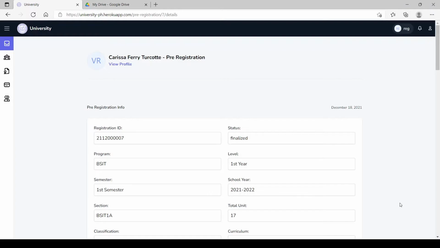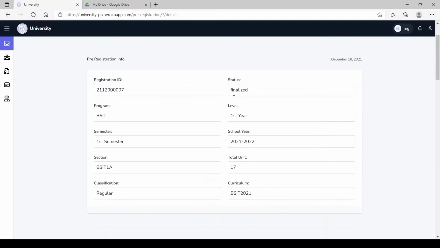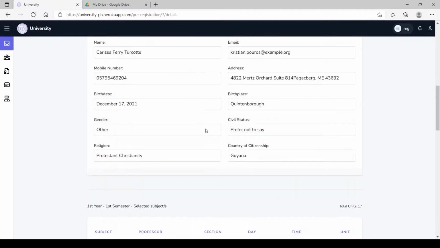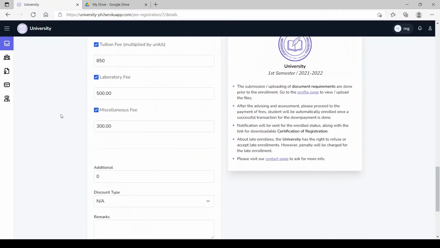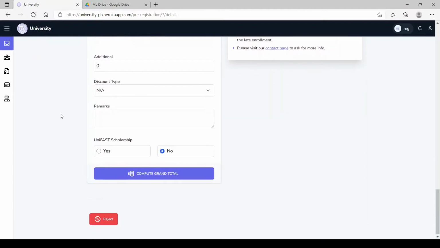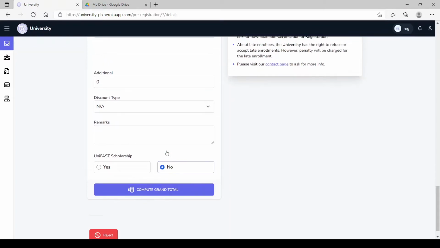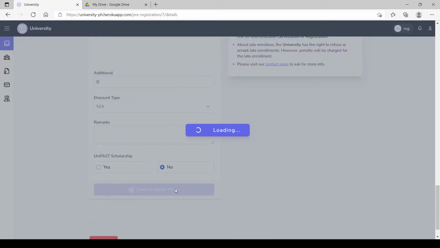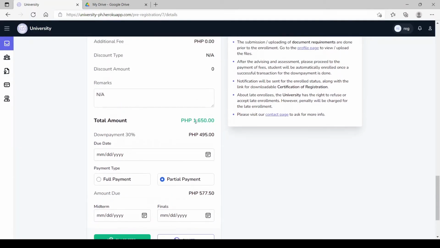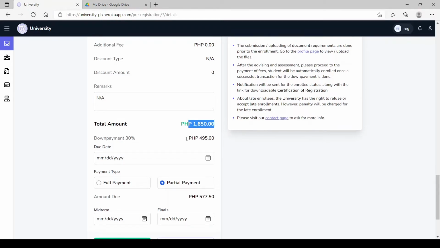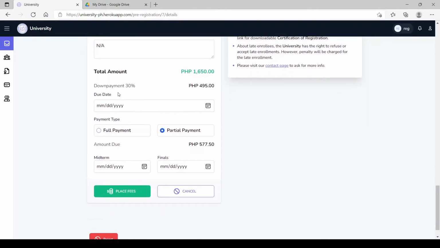So now let's talk about the other payment methods. I'm just gonna use this same registration of this student that I have used earlier. Again, the status is finalized. Here on the initial assessment of fees, you can just select this UniFast scholarship as no, so that you can still have a total amount. So let's focus here on the payment breakdown.